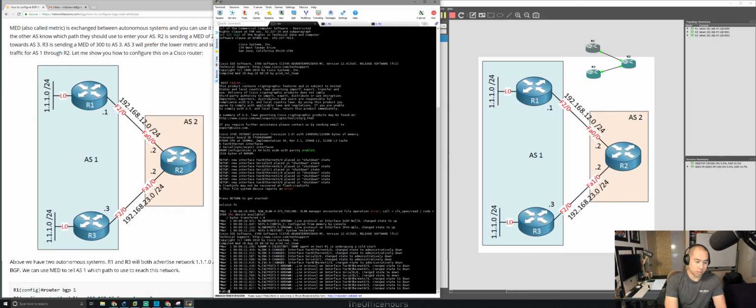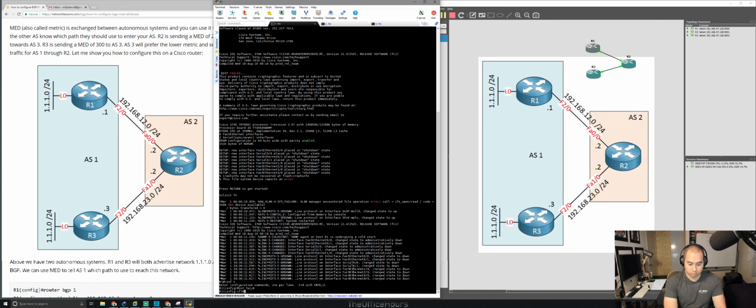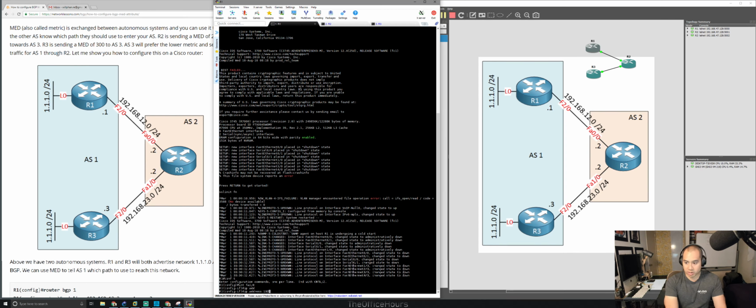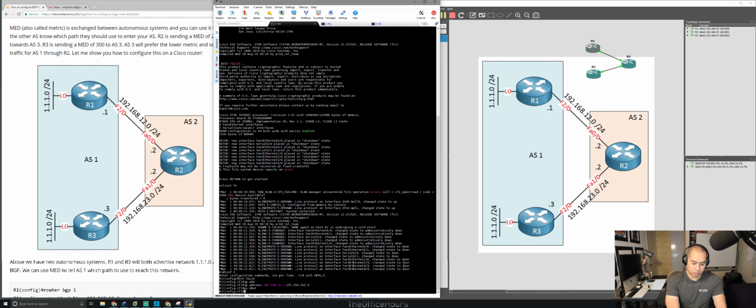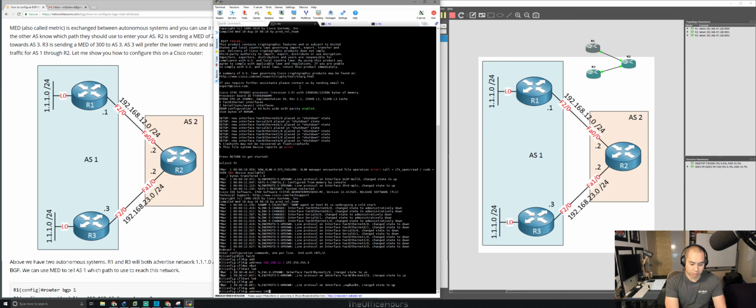Alright, cool. So let's configure R1. Interface FA20 with an IP address of 192.168.12.1 and with a subnet mask of /24. I'll no shut this. Interface loopback 0 with IP address 1.1.1.1. Also a /24 here.